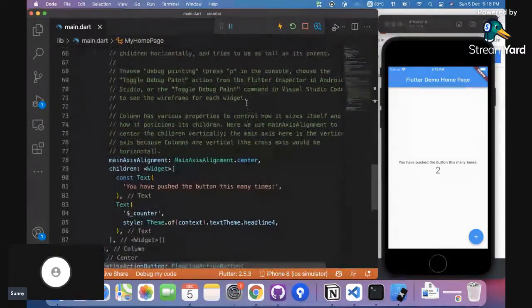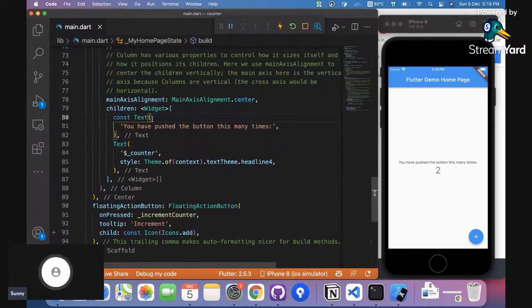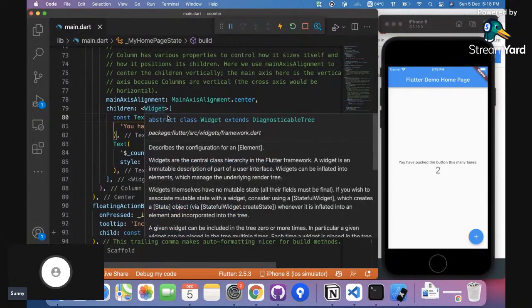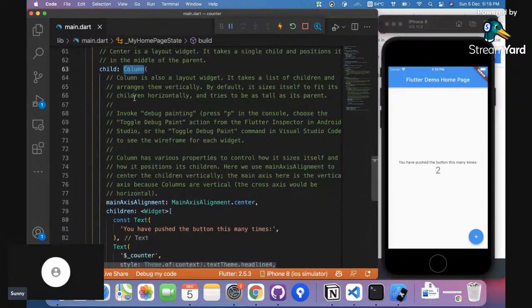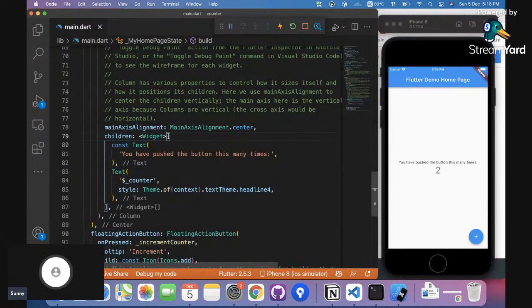So let's try to find a text widget, which is this. We'll try to understand the hierarchy and many other properties later. We'll inspect this project again in the next episode, but let's try to be less technical and try to read the code. Here, what we can see is there is a column, and inside column there are children, and it is an array. If you have seen this notation in any other language, the square bracket stands for an array.